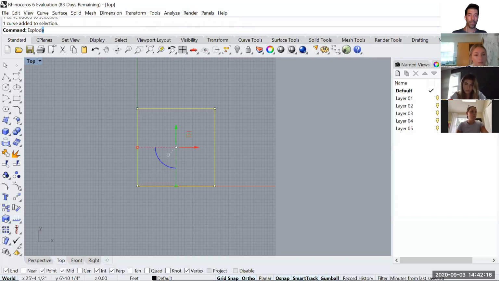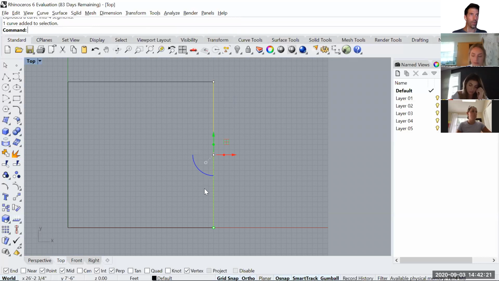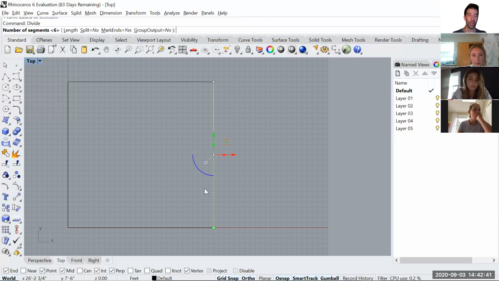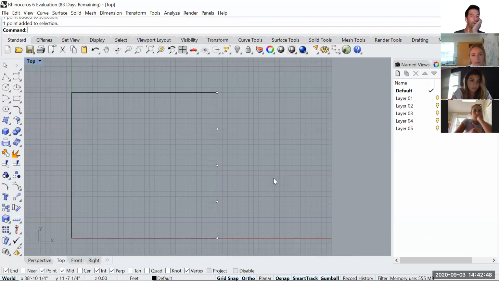I'm going to explode that because I need to redefine that line, which is the only one that has some variations from the square. And I noticed in the print screen there's 4 spaces of 7 feet. So there's different ways to do this. I actually can introduce the command divide, and I could say how many segments. I know it's 4, and that's going to give me 4 points. So that's one way of going about it.